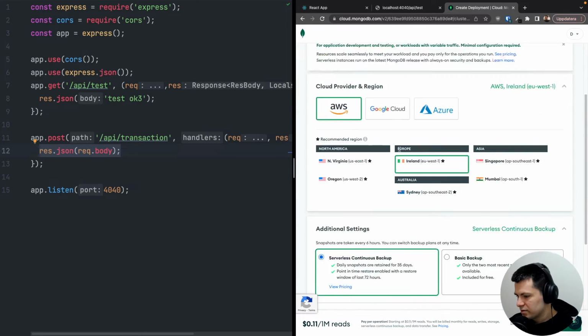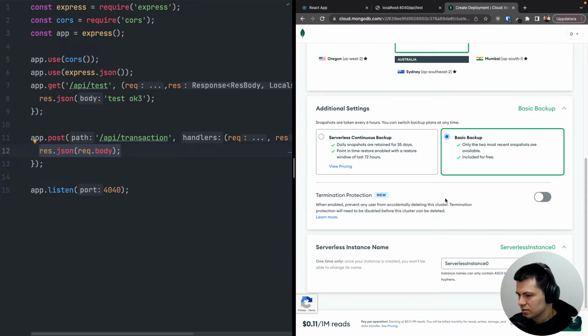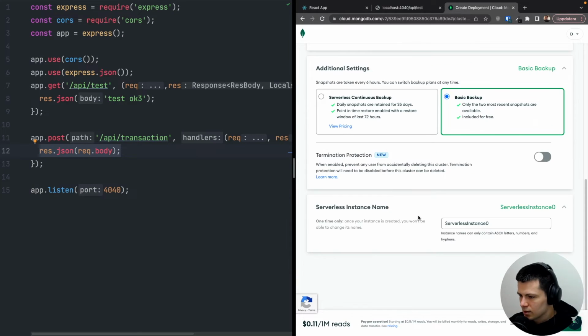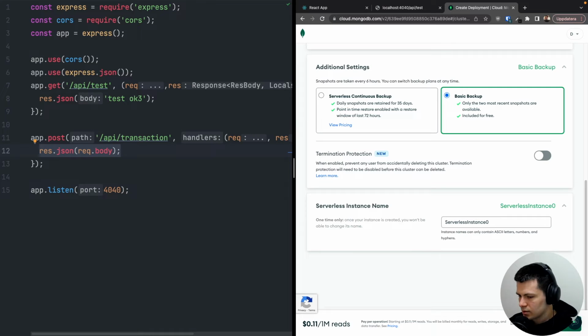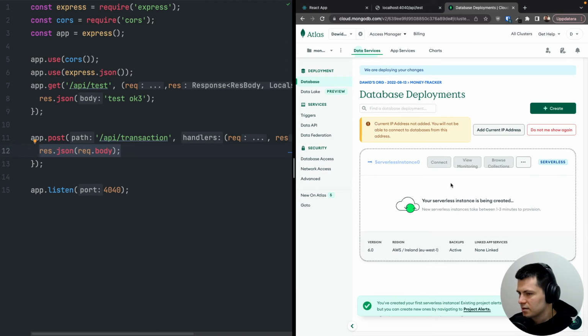So serverless, and I don't need any backup, so let's take this one that is included for free. And let's see, yeah, I think we can just create the instance here. And now this is creating our database.